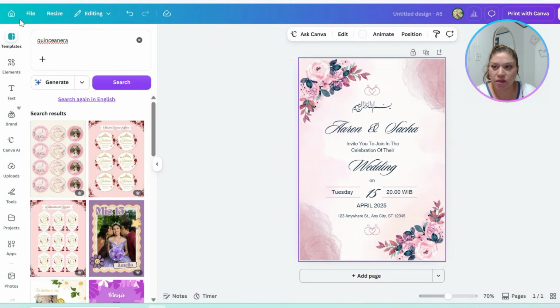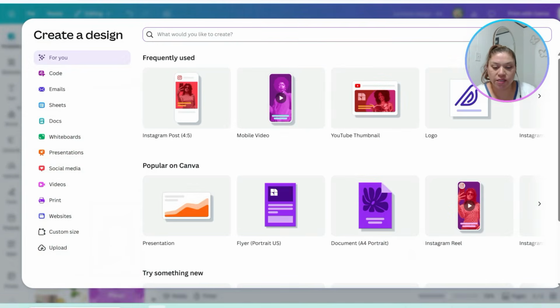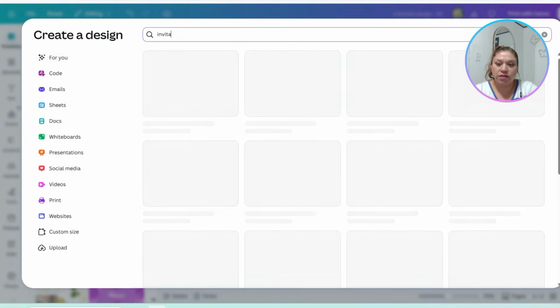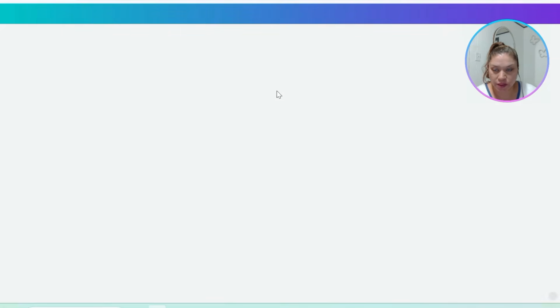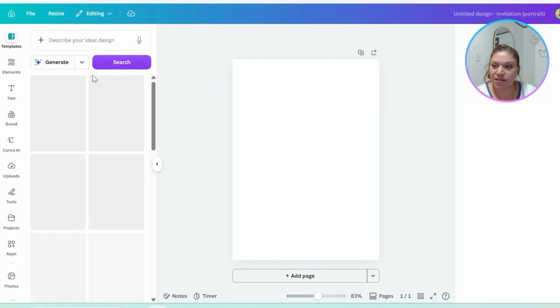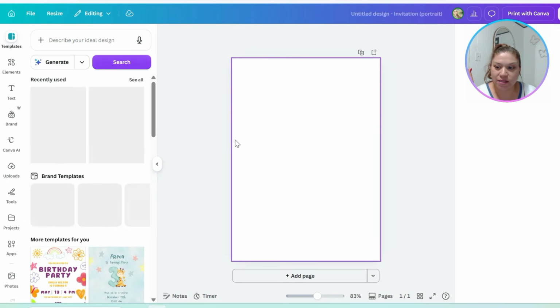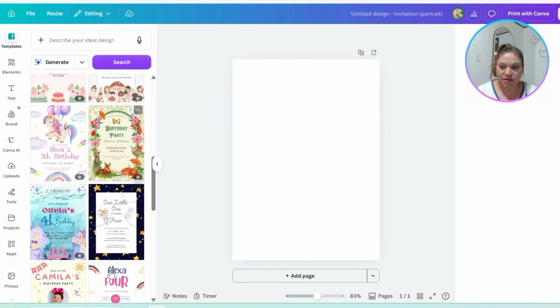Let me start over again. We're going to go to File, Create New Design. We're going to type in the word invitation. Okay, there's different types of sizes. We're going to say portrait because now I think it'll automatically give us invitation templates. Let me see if I am correct. And I am correct. Okay, look, immediately, we get invitation templates.